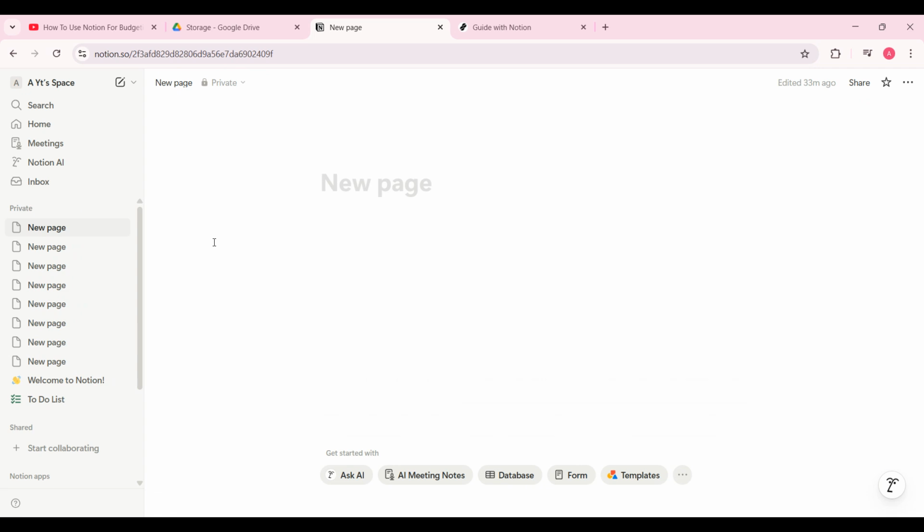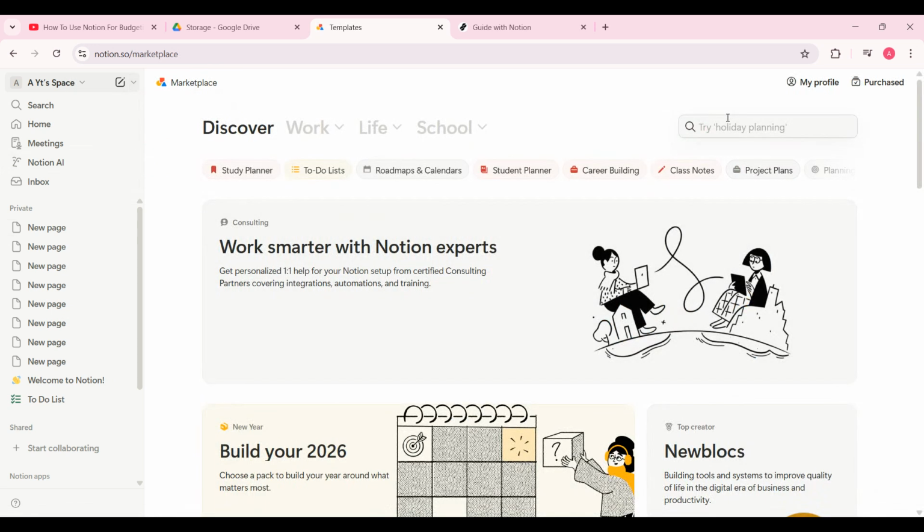After creating the new page, look at the bottom of the page where you'll see an option called Templates. Go ahead and click on Templates. This opens Notion's template gallery, which has hundreds of ready-made templates created by Notion and the community. In the search bar at the top of the template gallery, type in 50. This helps you quickly find budgeting templates related to the 50-30-20 rule.